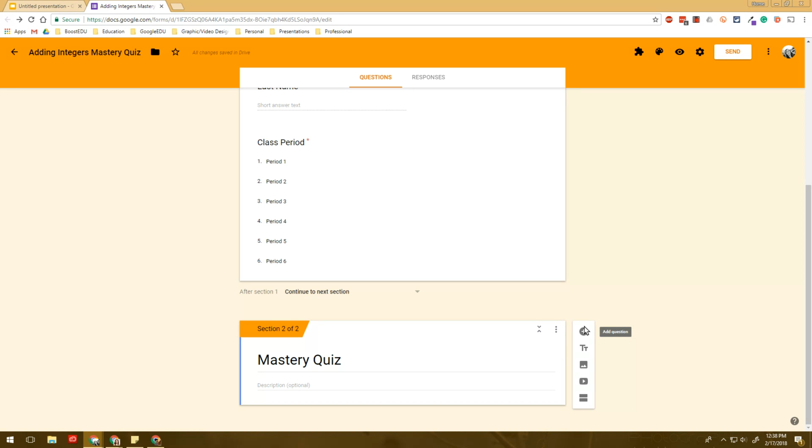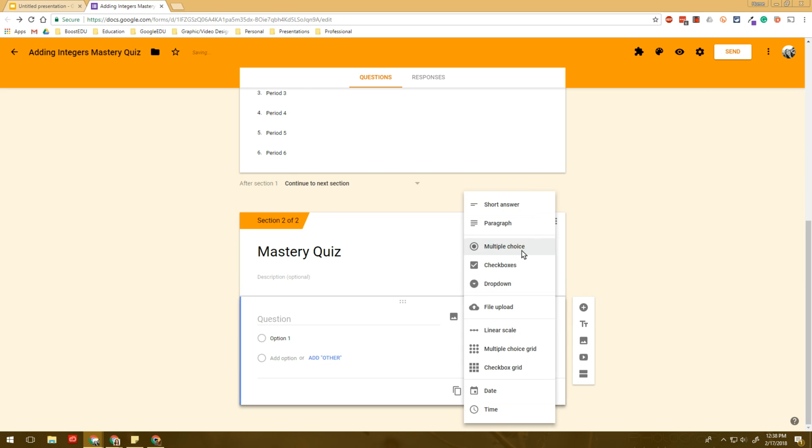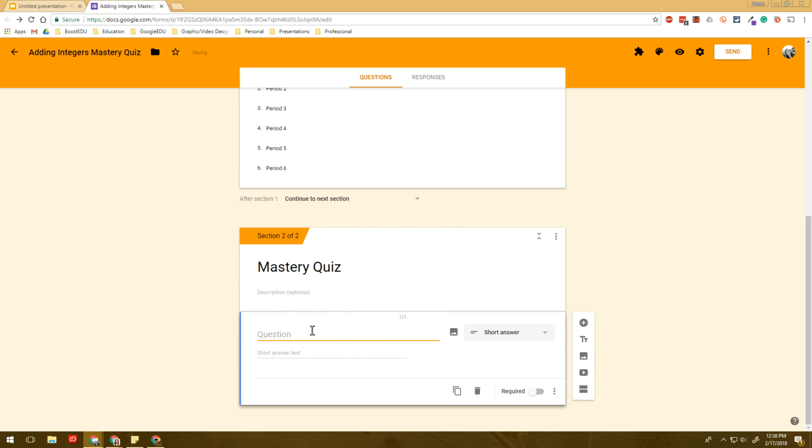So we're going to create 5 different question types today. So the first one we're going to create is a short answer. So maybe I have a very simple question. I'm going to title this question number 1. Maybe it's 4 minus a negative 6. I'm going to make sure it's required. So short answer means that students have to write in a specific answer to answer the question.